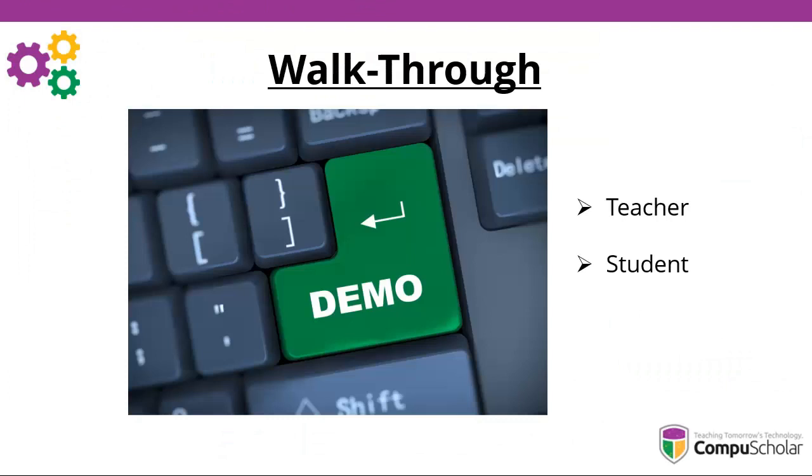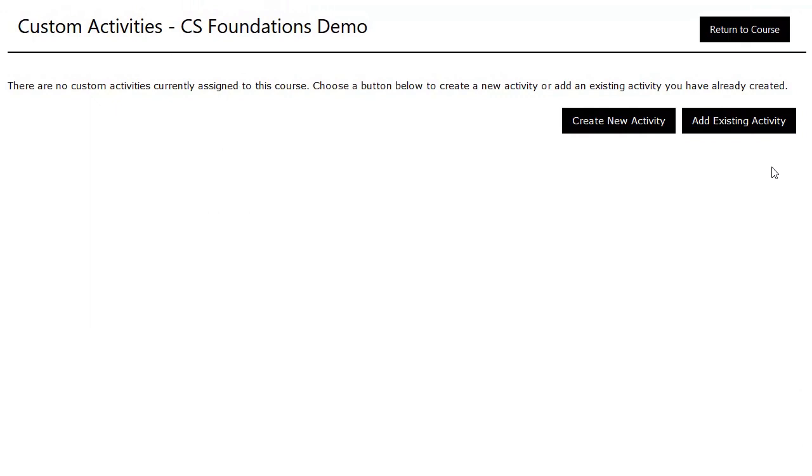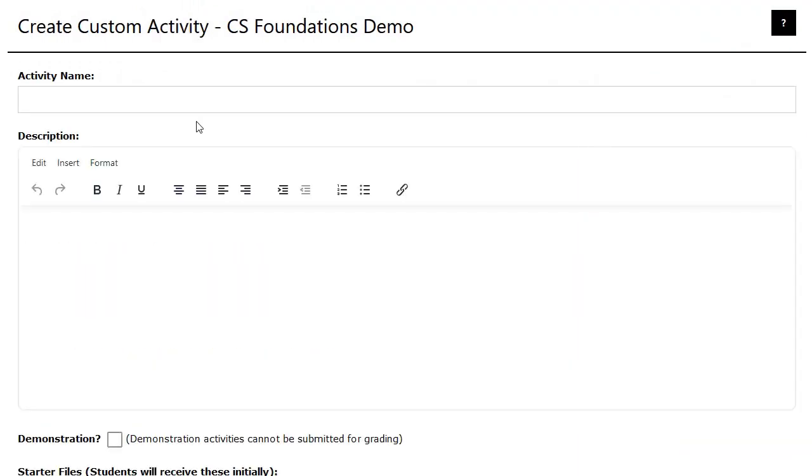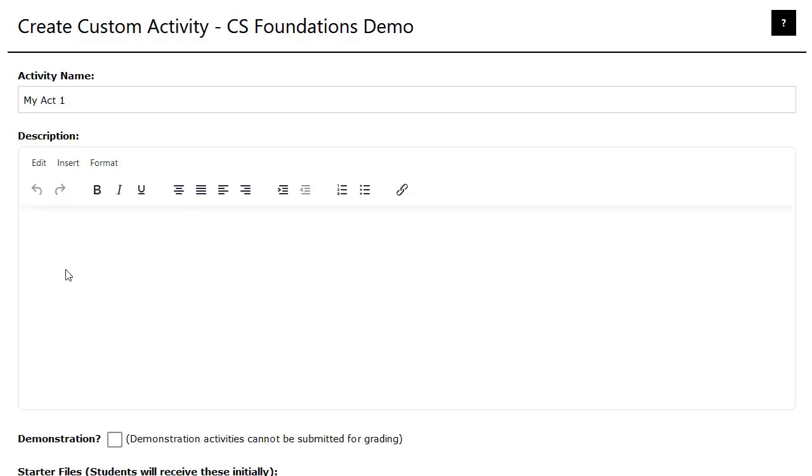All right, let's hop over to our system and take a deeper walkthrough both from the student and the teacher perspective. So from the main course page, when you click on Custom Activities as a teacher, this will normally open up into a new tab, and initially your list of custom activities is obviously empty, so there's no activities assigned to this course. Let's click on Create New Activity, and we want to give the activity a name, and we'll give it some sort of description.